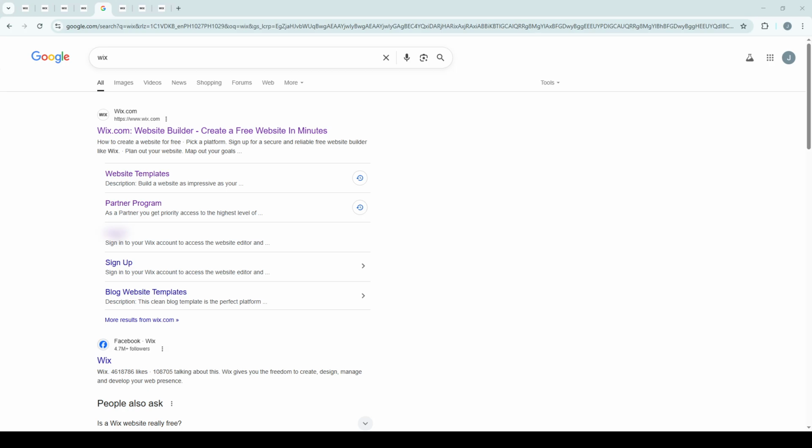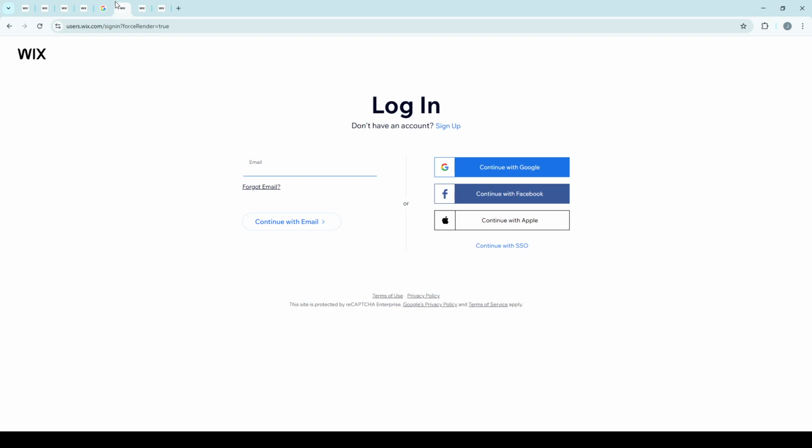First, you'll need to navigate to the official Wix website. You can do this by opening your preferred web browser and typing www.wix.com into the address bar. Once the Wix homepage loads, you'll need to log in to your account. If you don't have an account yet, signing up is a straightforward process. Simply follow the prompts to create an account using your email address. If you're already a member, just enter your login details and click on Log In.